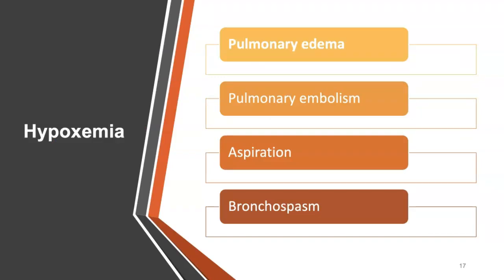Other causes include pulmonary edema, which is caused by accumulation of fluid in the alveoli. It can result from fluid overload, left ventricular failure, or prolonged airway obstruction, sepsis, or aspiration. It's characterized by hypoxemia, crackles when you listen to the lungs, decreased compliance, or infiltrates on X-ray.